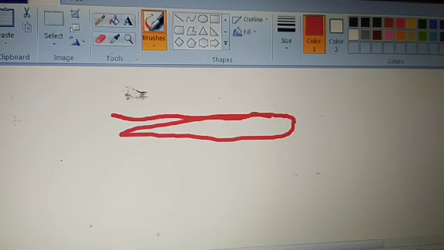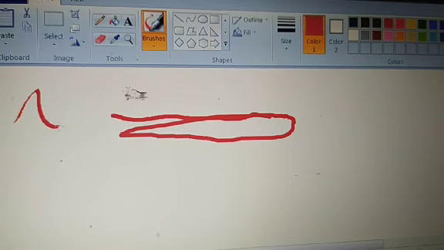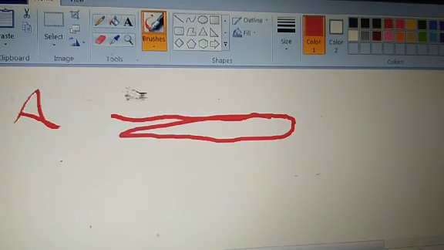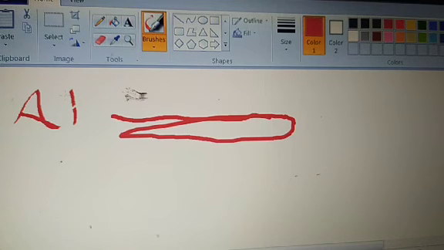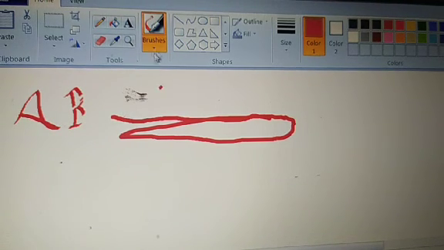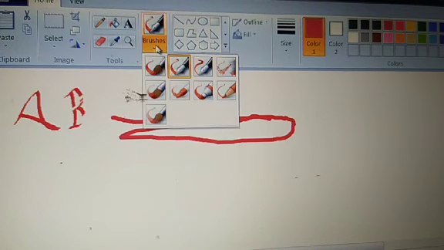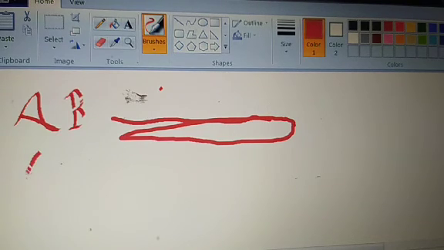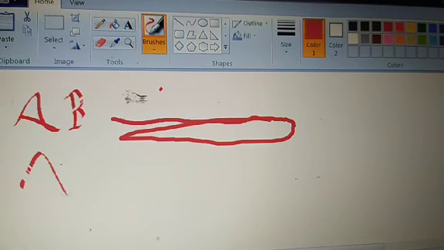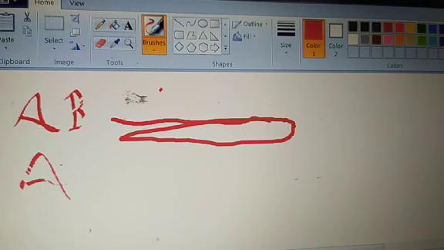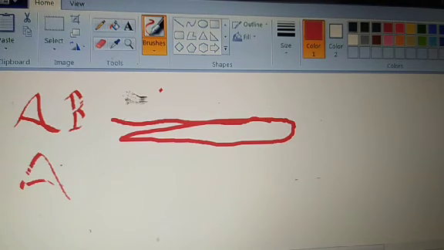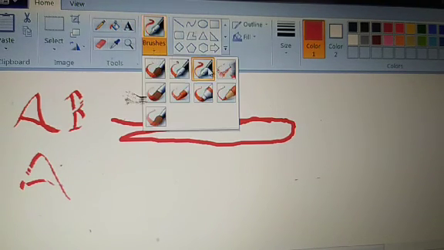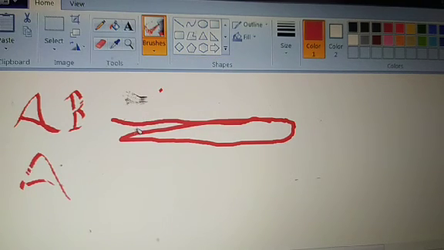The next button is for calligraphy. The calligraphy button is used for writing. A, then V. Then this is calligraphy brush 2. Mouse is not working properly. This is calligraphy brush 2. Then now it is the airbrush. Airbrush fills color like this.